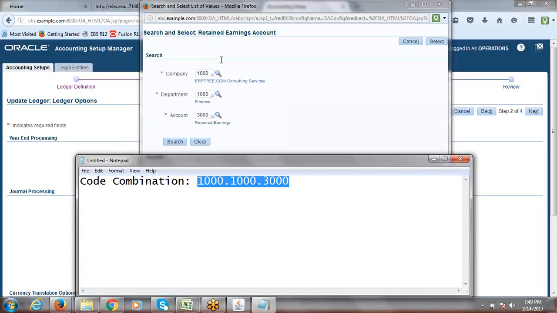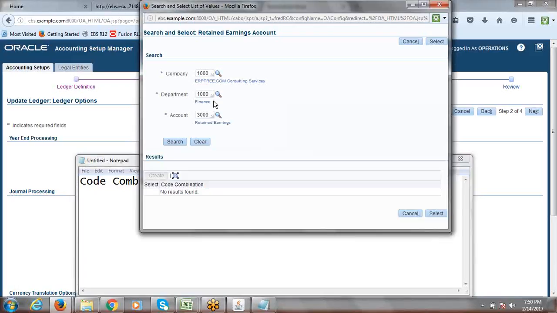Okay, by selecting company, department, account, these three different values, if you want to create this kind of combination, you cannot create directly. See here, I selected here, this option should open generally. The create option is grayed out. The reason is, we don't have any permissions to create the new code combinations in our system for this primary ledger.